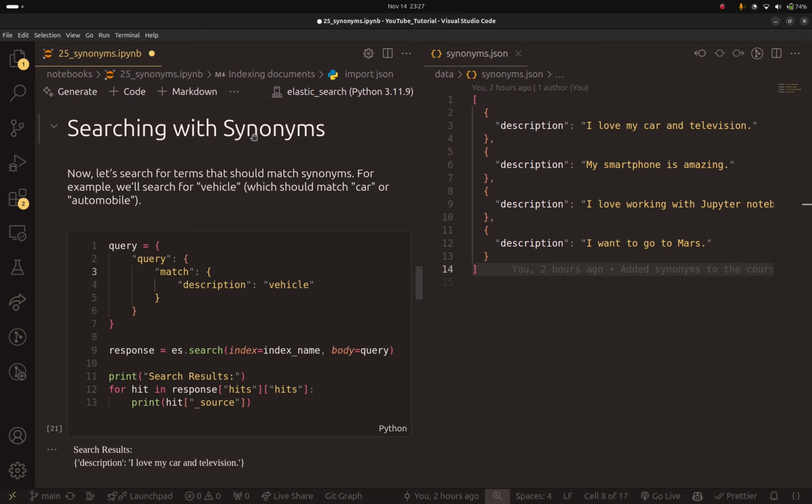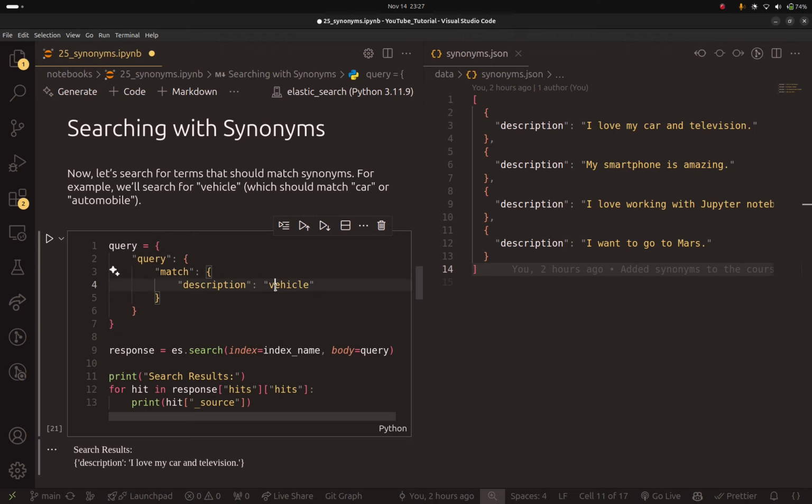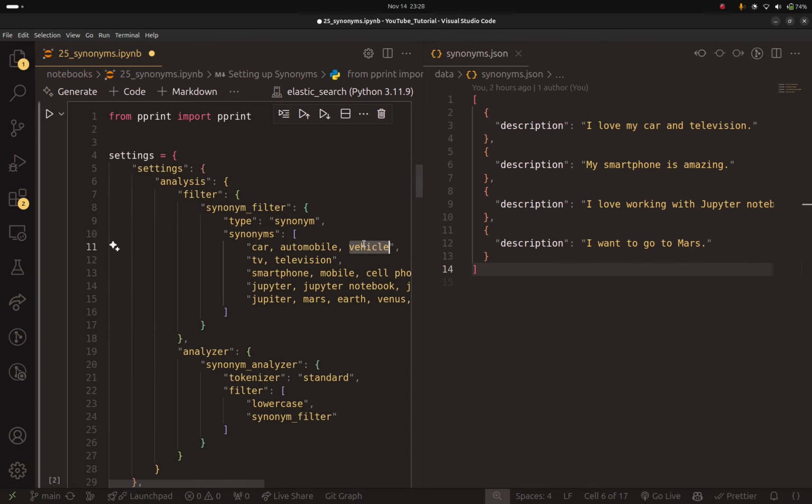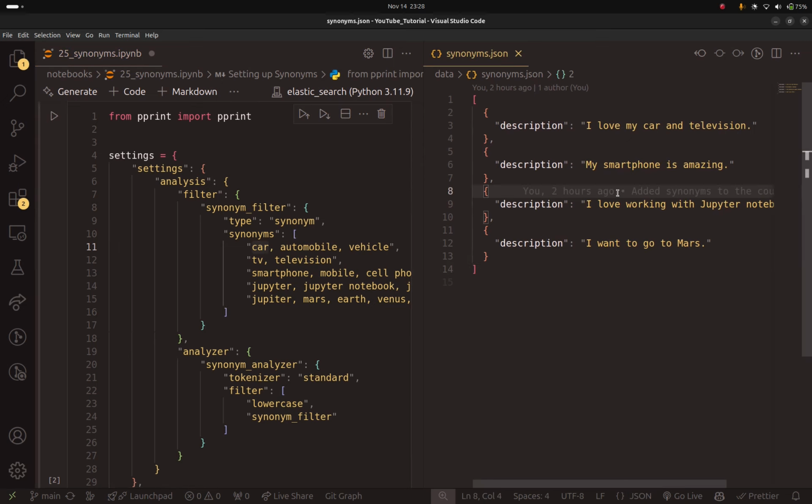Now we can use it in the search phase. So here is my query. I am using a match query, and here I am using vehicle. If I go up, you can see that vehicle is equivalent to automobile and to car. And if I look at the documents, let me make this small.